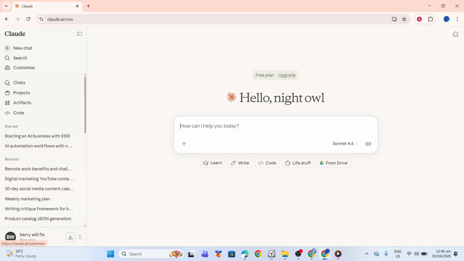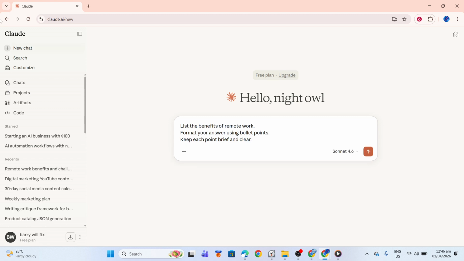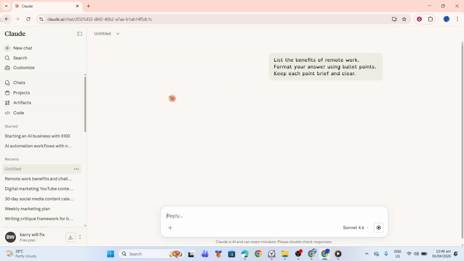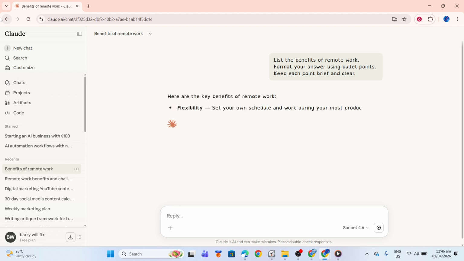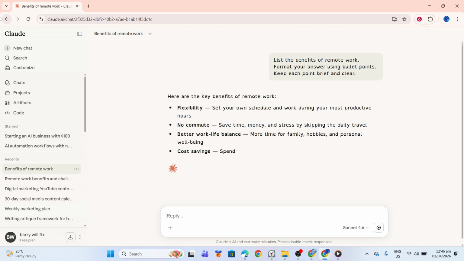Immediately follow your question with an instruction to format the answer as bullet points. Keep it plain and explicit. You can say, "Please answer in bullet points." This single line is what nudges Claude to structure the response into digestible points instead of a long paragraph.